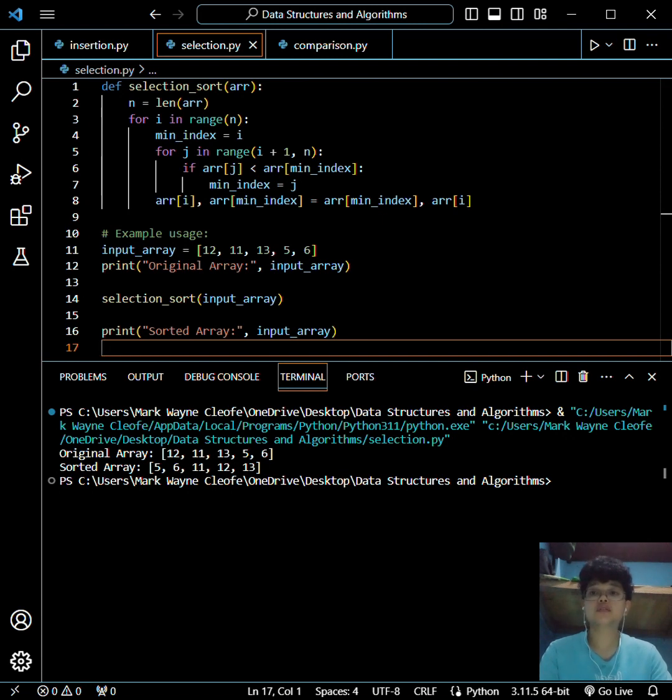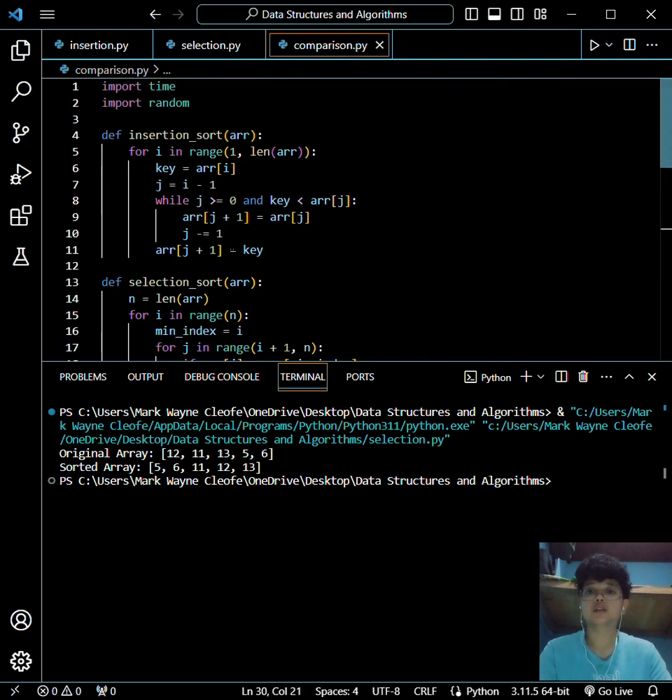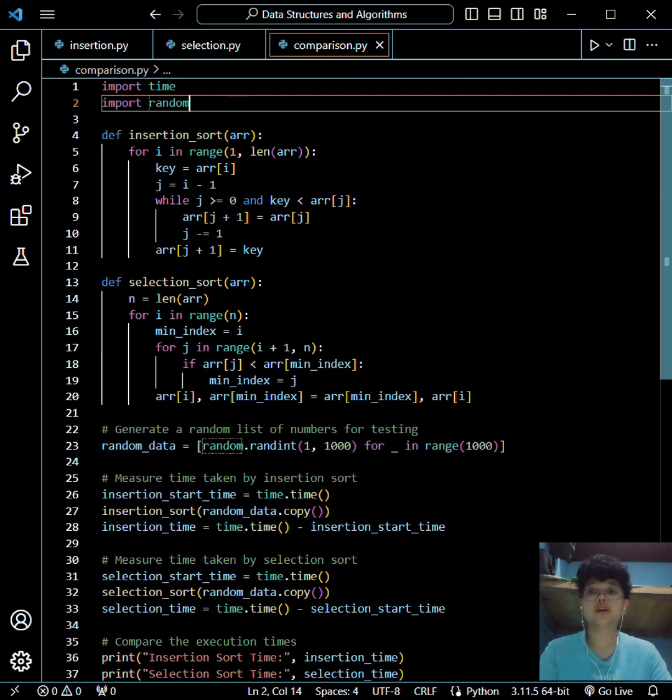With a solid understanding of both insertion sort and selection sort, let's move on to the exciting part, which is comparing their performance. We'll use a random dataset of 1,000 elements and measure the time it takes for each algorithm to sort the data. The comparison will provide insights into their efficiency for the specific dataset. Let's try to run this program.